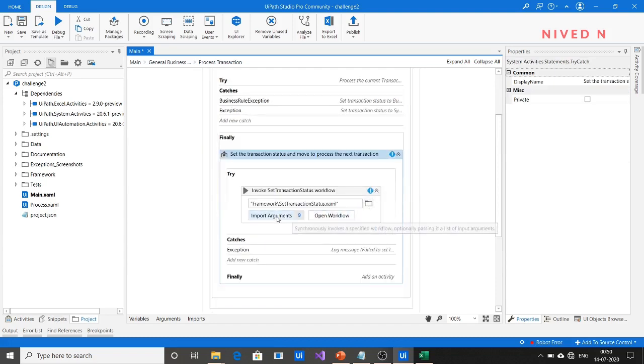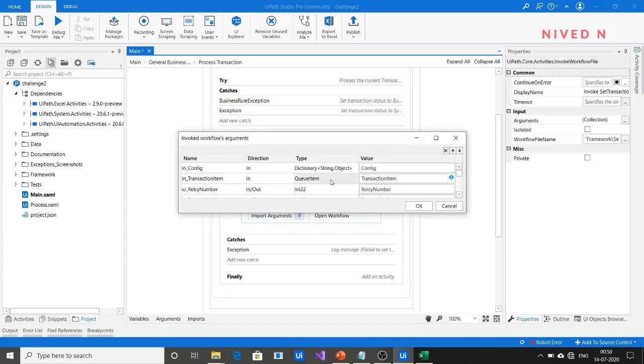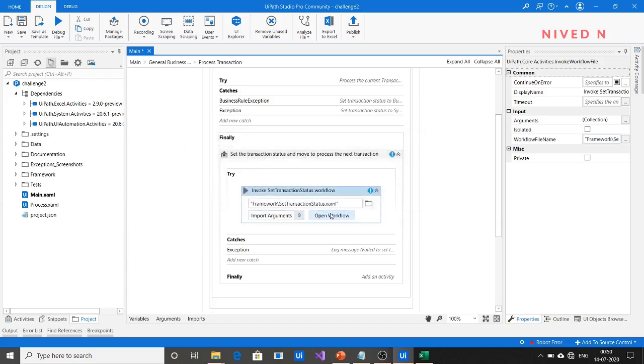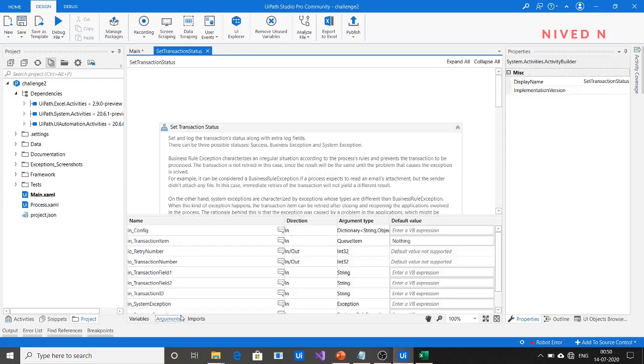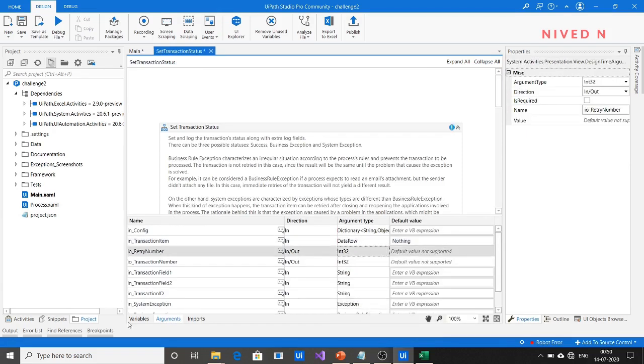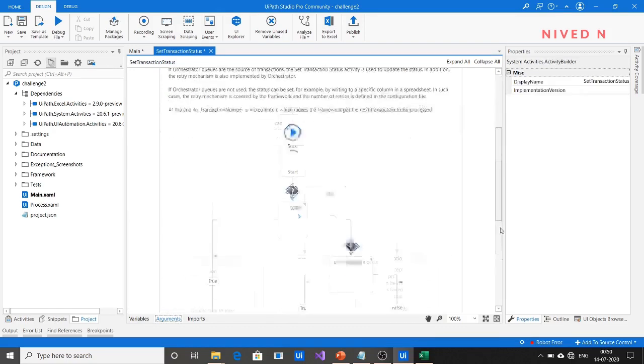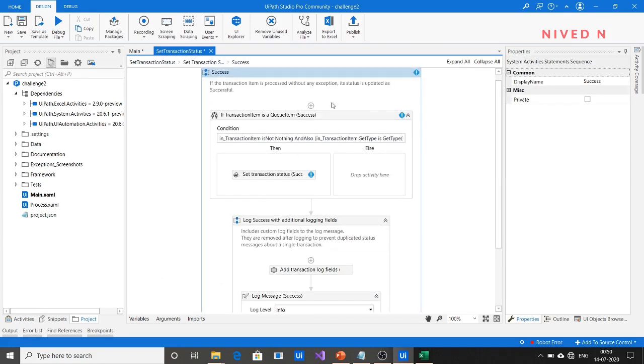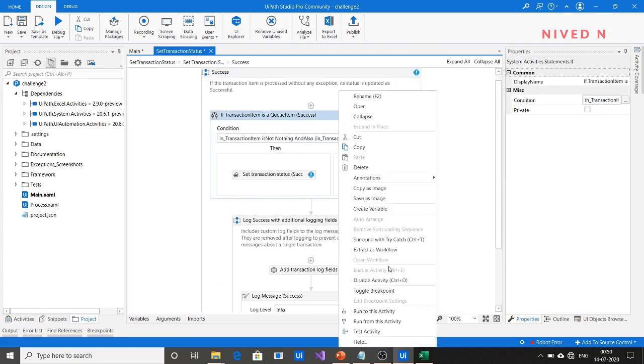Now again go back, and there's also a validation error thrown here. Same reason, due to the change in variable scope of transaction item. So we have to correct it here. Open the workflow, change the argument to data row. Now you can see the validation error is no longer thrown here. Change this also. Now we know that this is used when transaction item is a queue item. So here it is not a queue item. We can disable it.